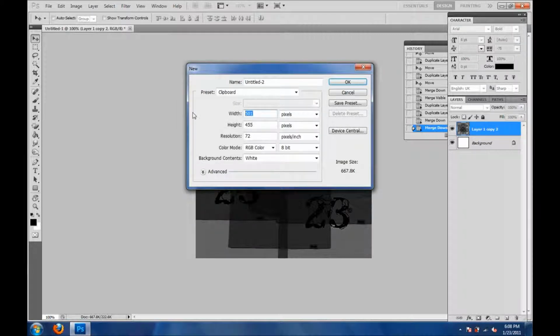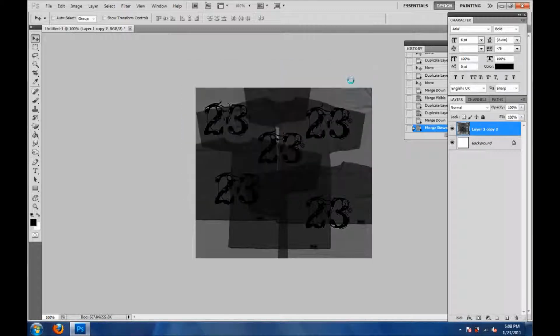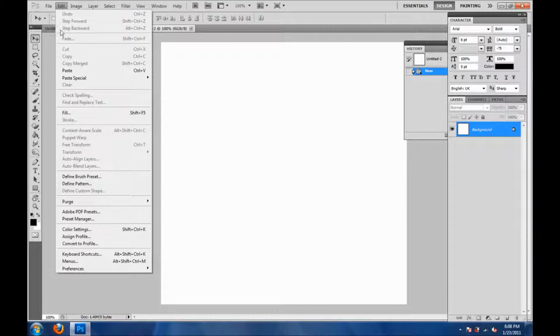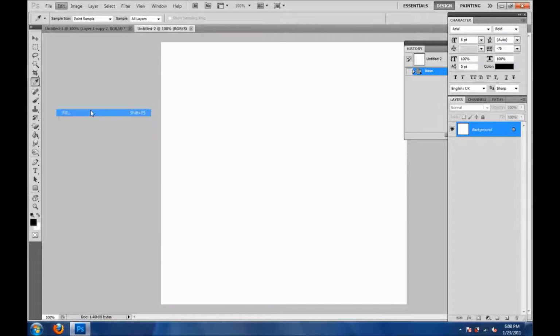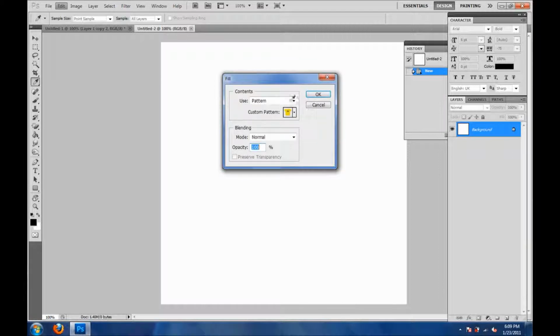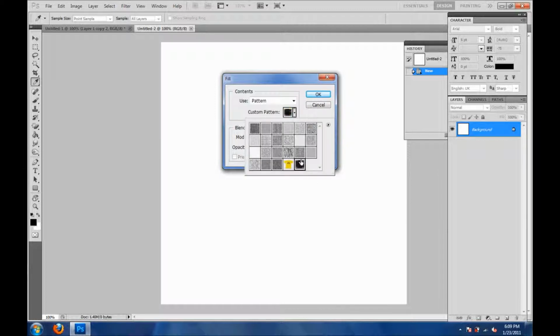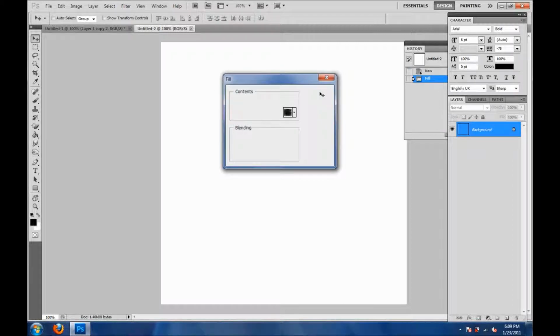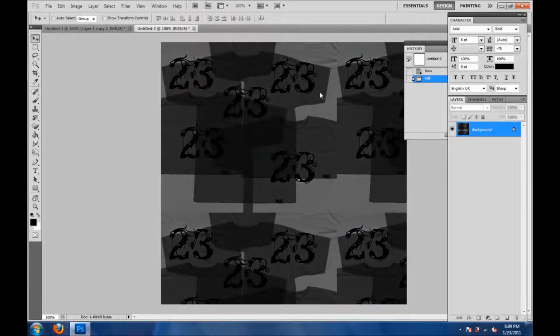I want you to create a new canvas, but make it slightly bigger than your previous 500 pixel canvas. I would say 700 by 700, that's a pretty good size to test out the pattern. Now that your canvas is up, I want you to go to your Edits tab, drop down to Fill, and another Fill Box window should pop up. Go to your Use Drop Box and select Pattern. Next you're going to go to Custom Pattern and drop down and select the custom pattern that you have just created. After you're done, select OK. And voila! Your custom pattern has filled your 700 pixel canvas.